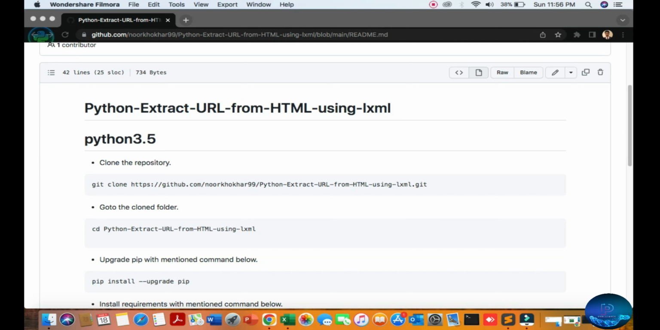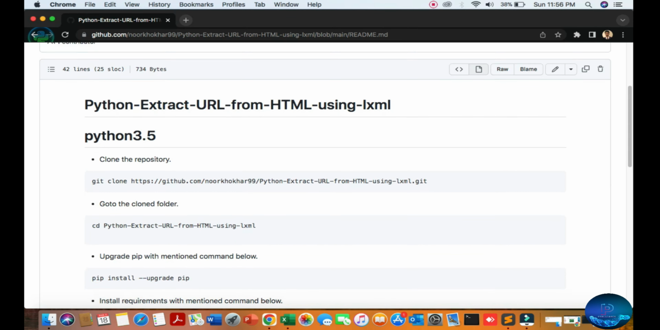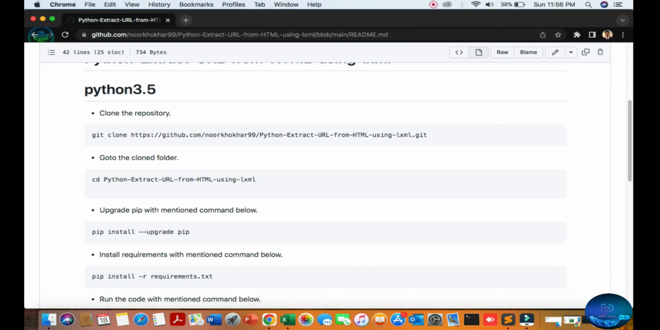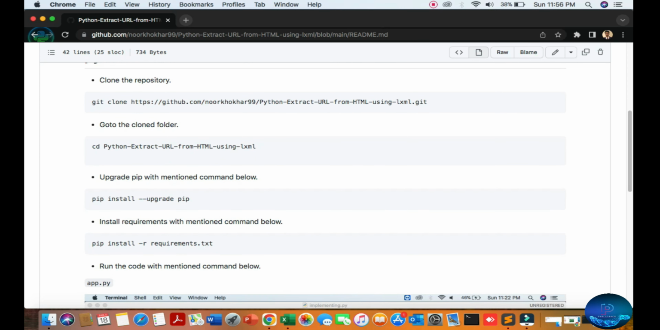Hello viewers, in this video we will see how to extract URLs from HTML in Python using lxml. First of all, we will discuss what lxml means.